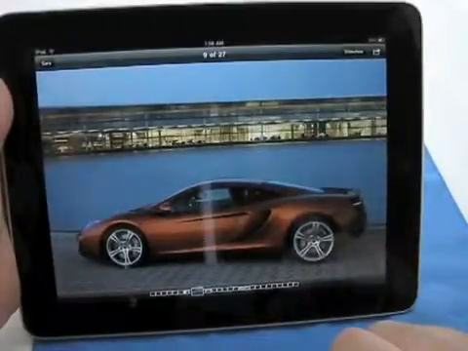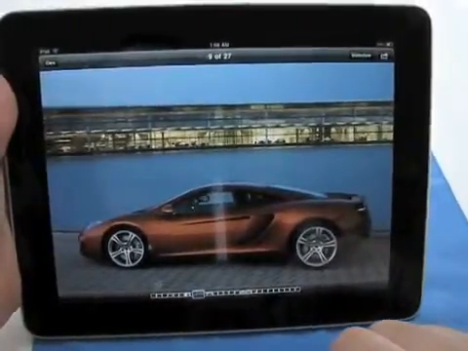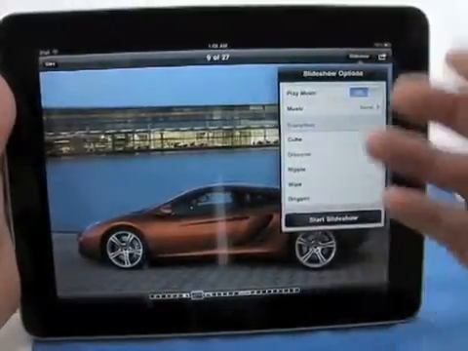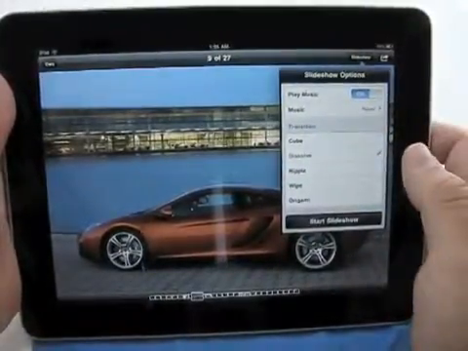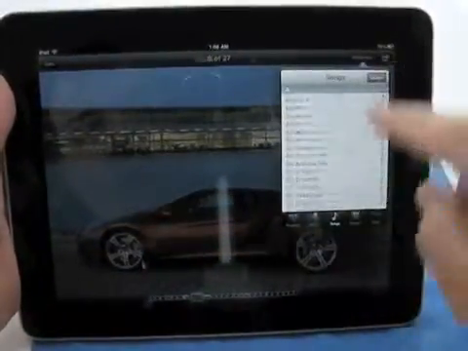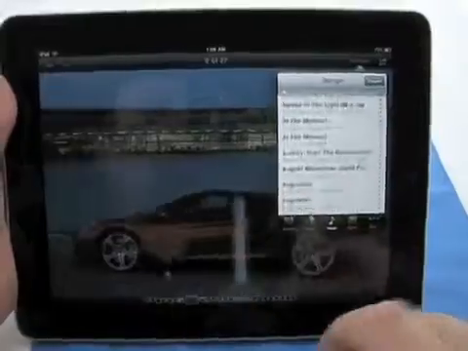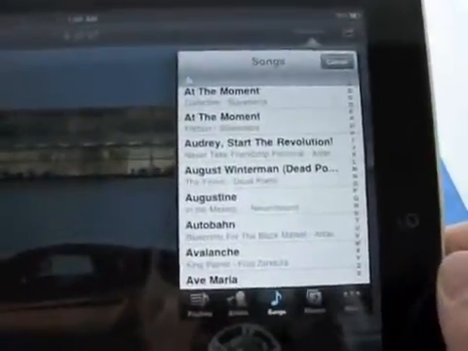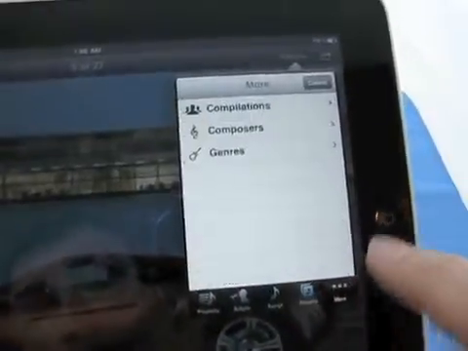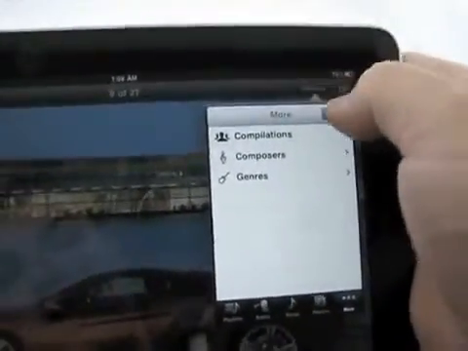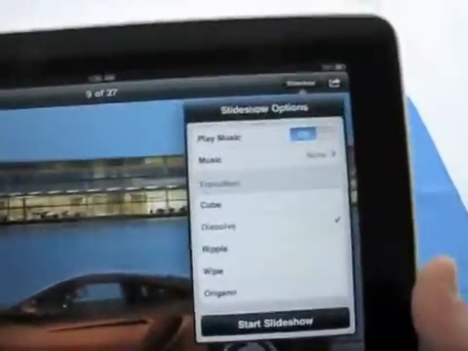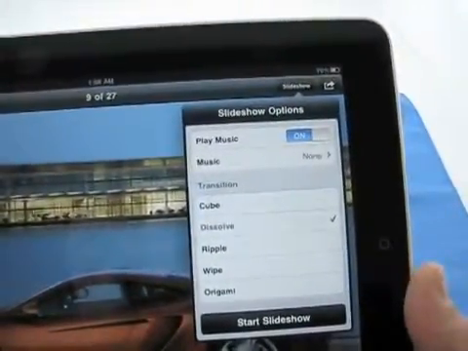Now, one of the nice things about this is it is a huge digital photo frame when you're not using it. So if we hit slideshow, we've got different options. We can play music with the slideshow. We hit the music tab, and it brings up all our albums and like a simple little iPod or iPhone screen. If I bring this in here, artists, songs, albums, more different things. That's just for music. We also have transitions, and we have cube, dissolve, ripple, wipe, and origami.